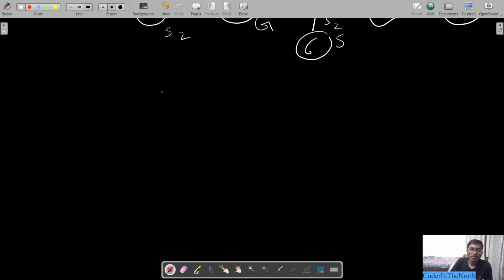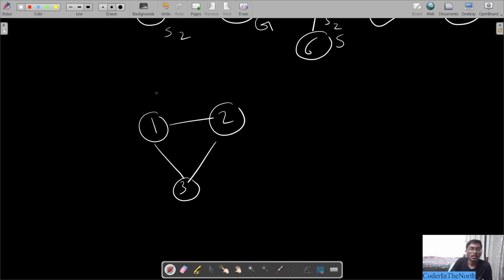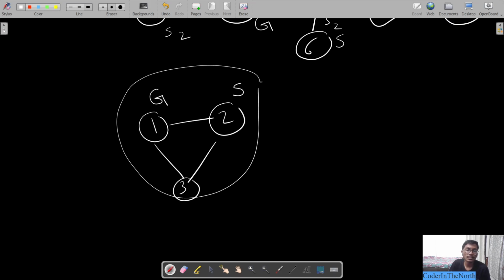See, after making that graph, if it looks like this, 1, 2, 3. If we put person 1 in G line, then we have to put 2 in S line. Now the problem is where we'll put this 3. We can't put him in G and S also. So for such cases we have to print star, because there will be no sequence.